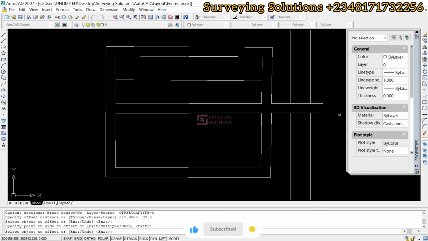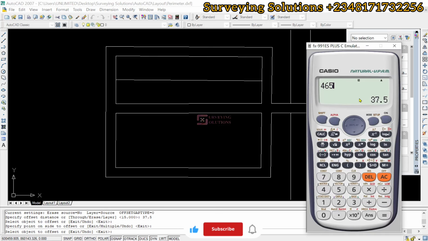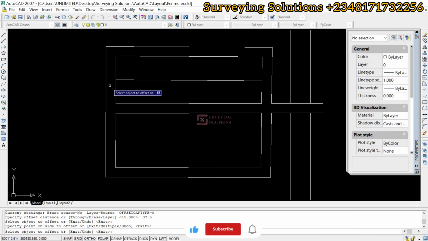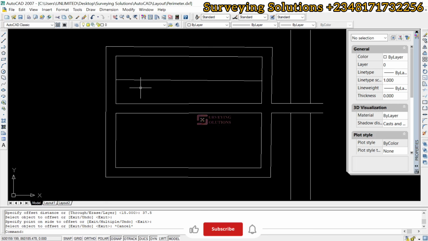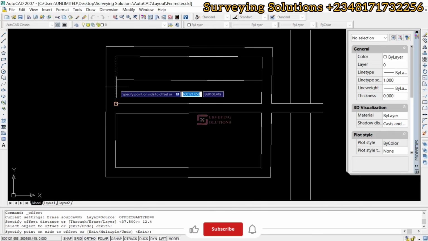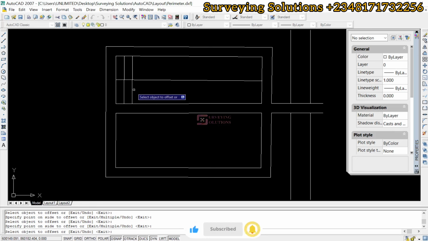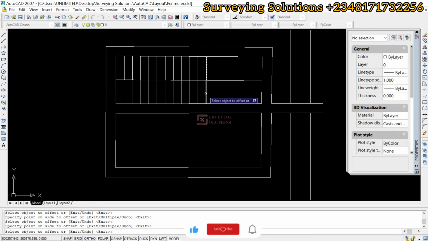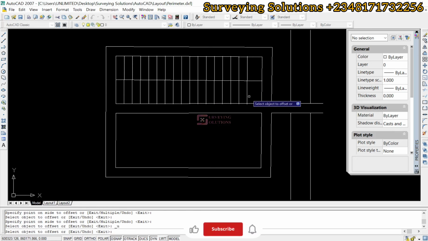Now since the area we are looking at is 465, it will be 465 divided by 37.5. So we are now looking at 12.4, right? Good. So we are now going to offset this line 12.4 inwards, right? Good. So we come back to offset. We have 12.4, enter, and then we click on the line and start the offsetting. Good. When we did the last offset, we saw that the last plot will be very small, so this entrance will be used for a different purpose, maybe commercial or something.